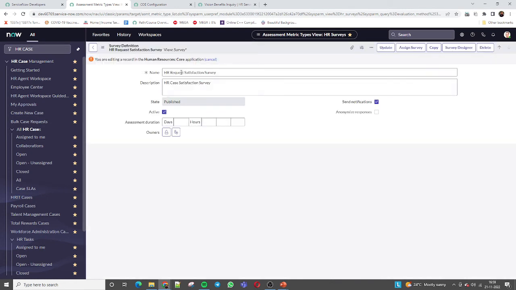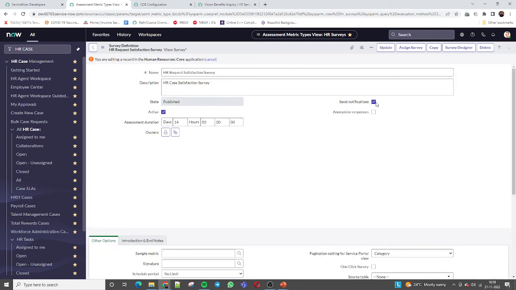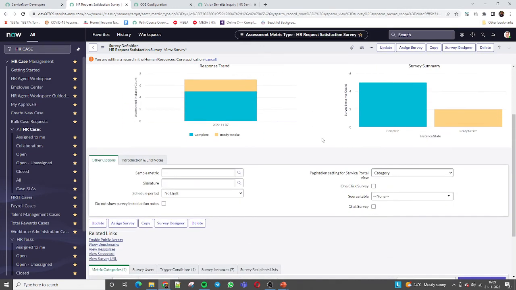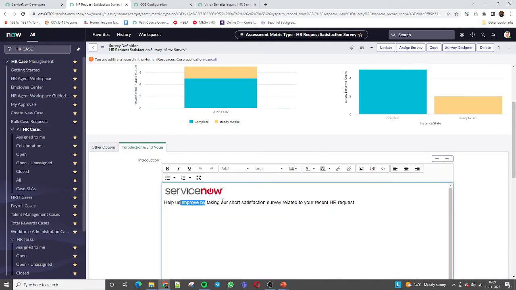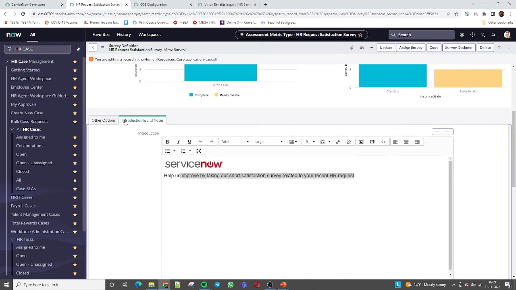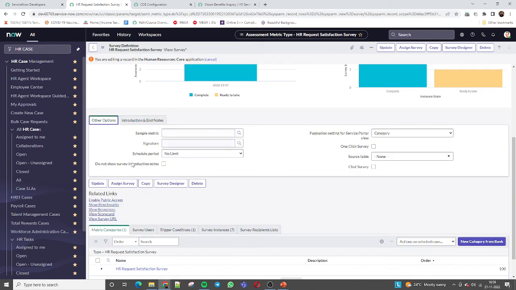The name of the survey is HR request satisfaction survey. The state is published. There are two states, draft or published. We can also send the notification. Assessment duration is 14, and we have provided the questions as well. Other options are introduction and notes, which help us improve by taking a short satisfaction survey related to your recent HR queries. We can schedule the period, configure pagination settings for the service portal, and configure the source table.